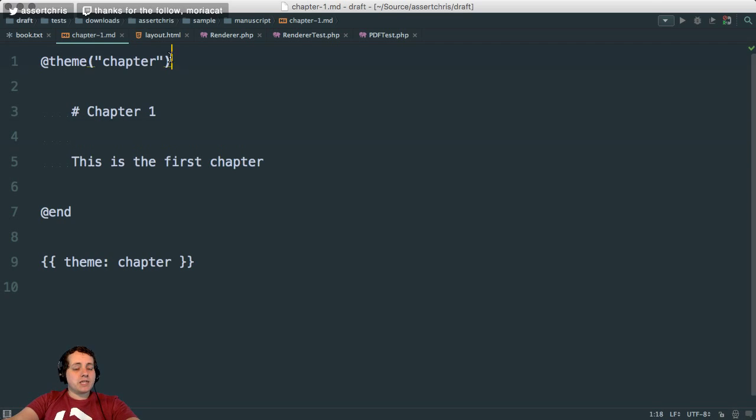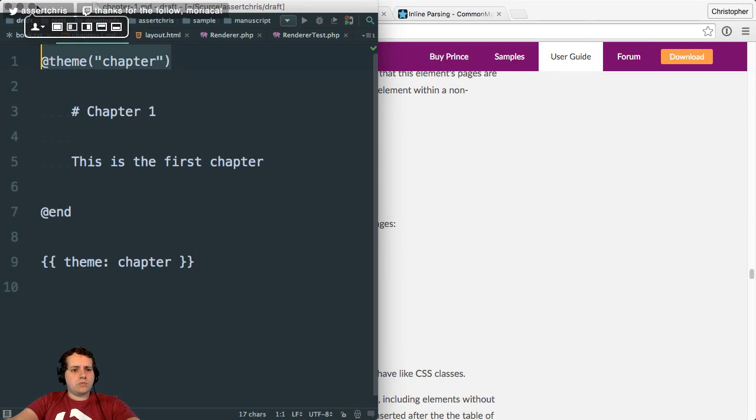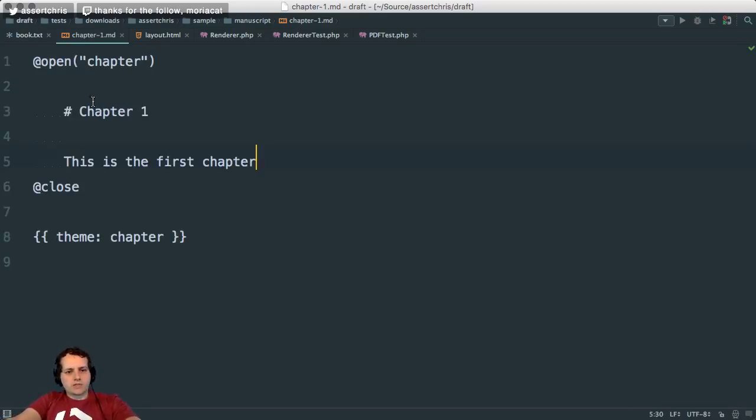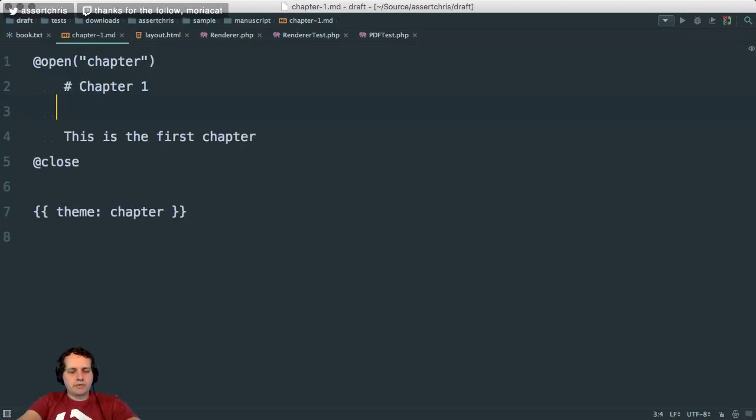Because here what we're going to do is we're going to say, whoa, I've gone and done that moon thing. Here what we're going to do is we're going to say, okay, open a div and give it a class. Let's just say open chapter. This will open a div with a class of chapter and end or close. We'll close the div. Just have a closing div tag. Which is cool.